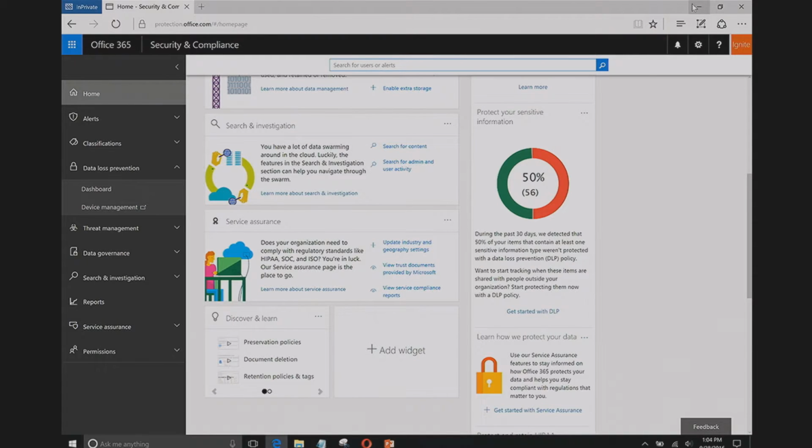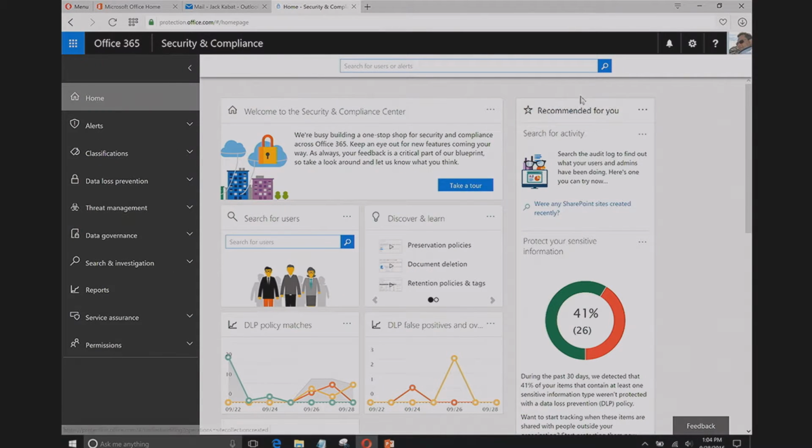All right, so here we're going to take a look at some of the things we've been talking about in terms of how to provide deeper and more customized controls. So I'm back in my protection center, in my Security and Compliance Center. As you can see, this is a different tenant. It has recommendations that are a little bit different because they're specific to their needs and their data.